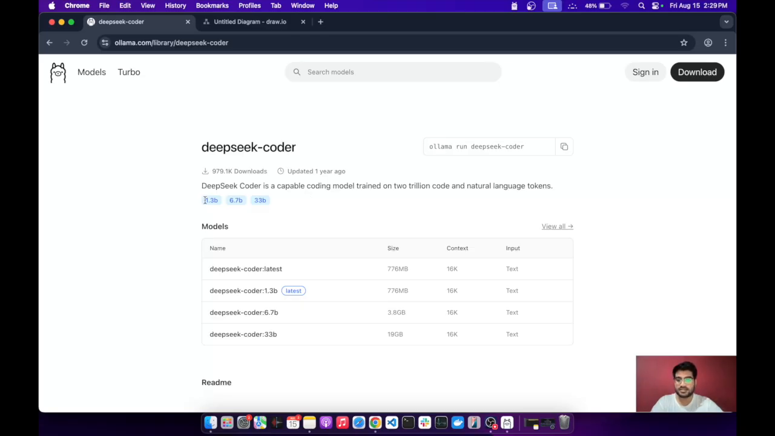Below here you can see there are 1.3b, 6.7b and 33b. What are these b and what are the numbers? These are basically parameters: 1.3 billion parameters, 6.7 billion parameters, 33 billion parameters. Every LLM has its own parameters on which it is trained. The larger the number of parameters, the better the model is. That is the scale you can use to compare the performance between various models. So right now we will go with the 1.3 billion parameter model.